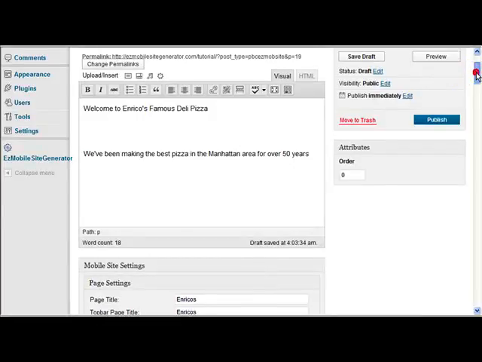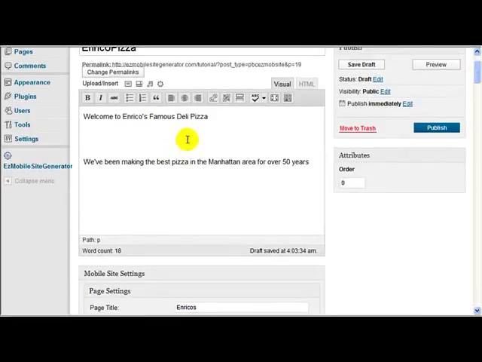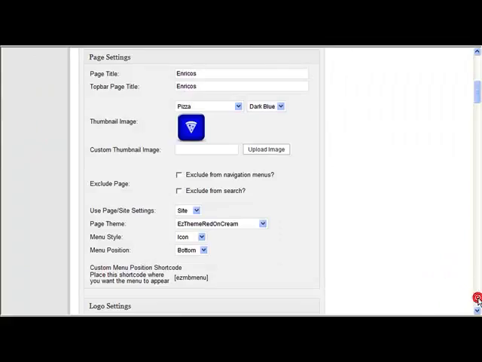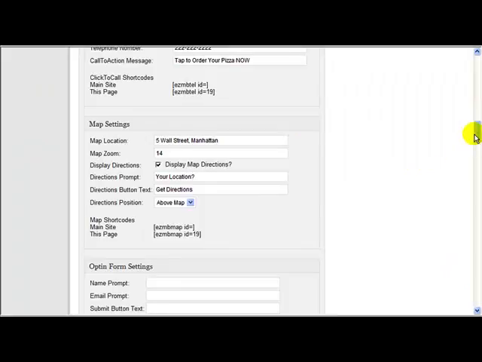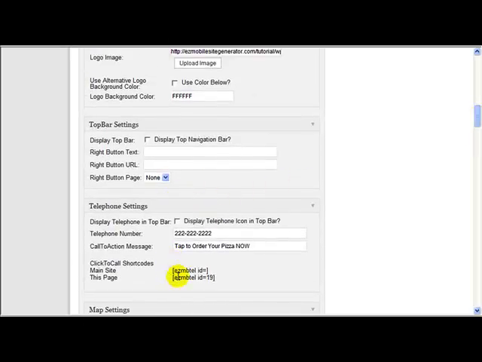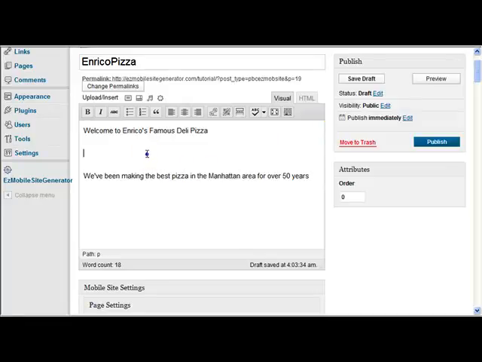Now the next thing I want to do is I actually want to have a tap to call button appear here between the Welcome to Enrico's famous deli pizza and between this text here. So what I do, I come down here to where the telephone settings are, and I want the one from here, from this page. Now it hasn't actually got the main site number in there yet. It doesn't put that there until I click update up here, but I can actually use this because it's going to be the same number, because this is the main site page. So just take that there, copy, and what I'm going to do, I'm going to go and paste that just here in the middle of there.